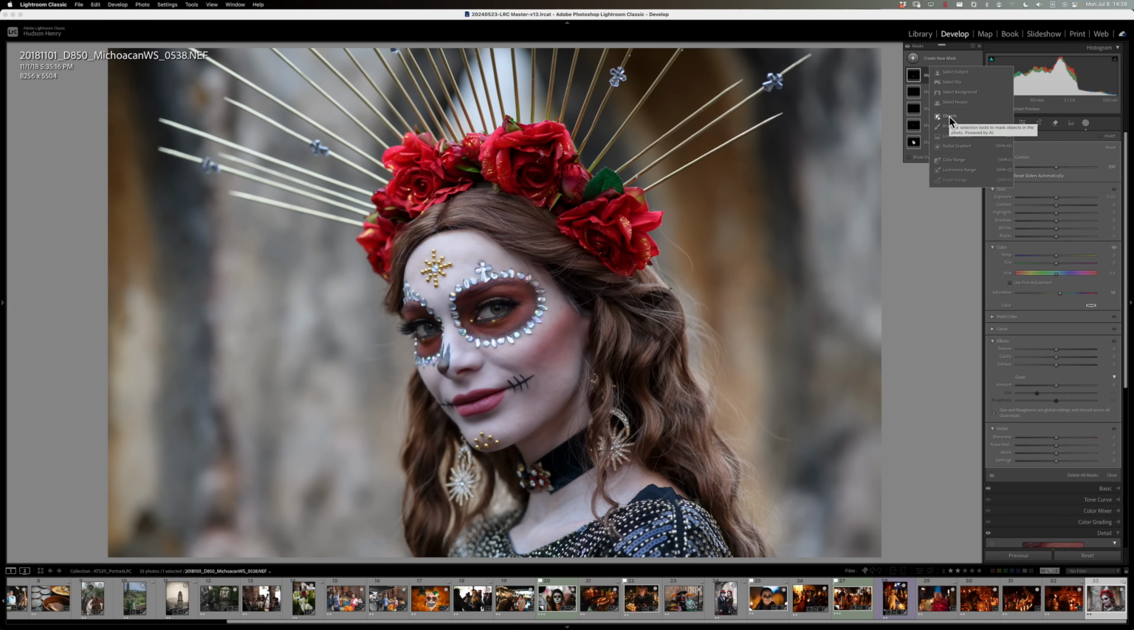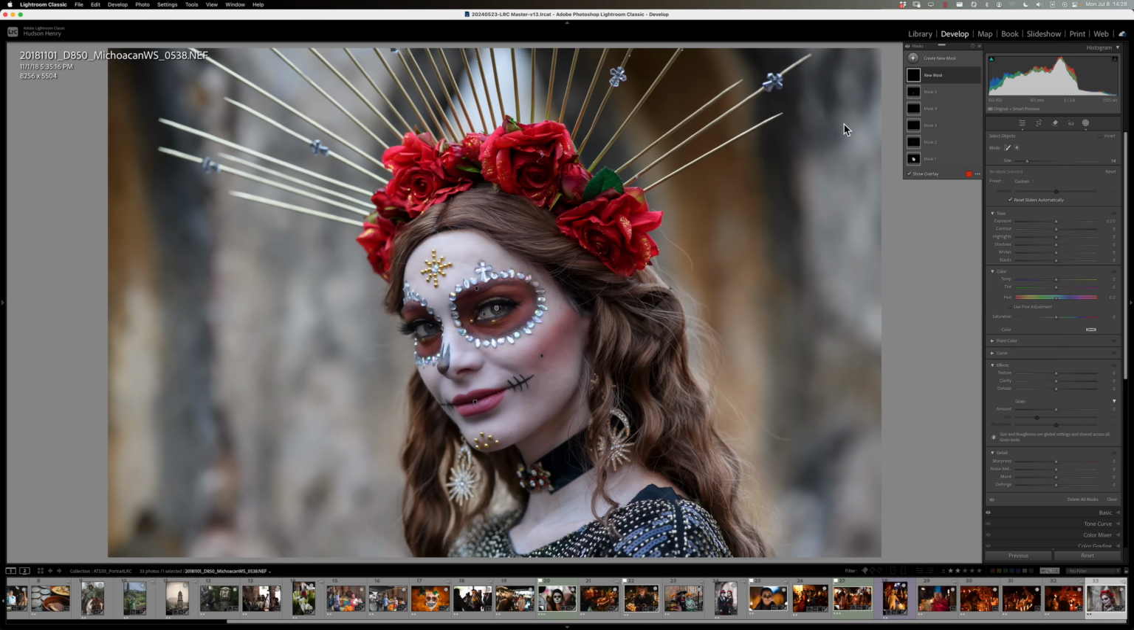So I'm clicking on Create New Mask up here, and I'm clicking on Objects, and that gives me this little brush. And what I'm going to do is just kind of draw around. I don't have to paint every bit of them, but I just kind of want to roughly go around the edge. So I'm telling Lightroom that what I want is this crown of roses that she's got, all right?